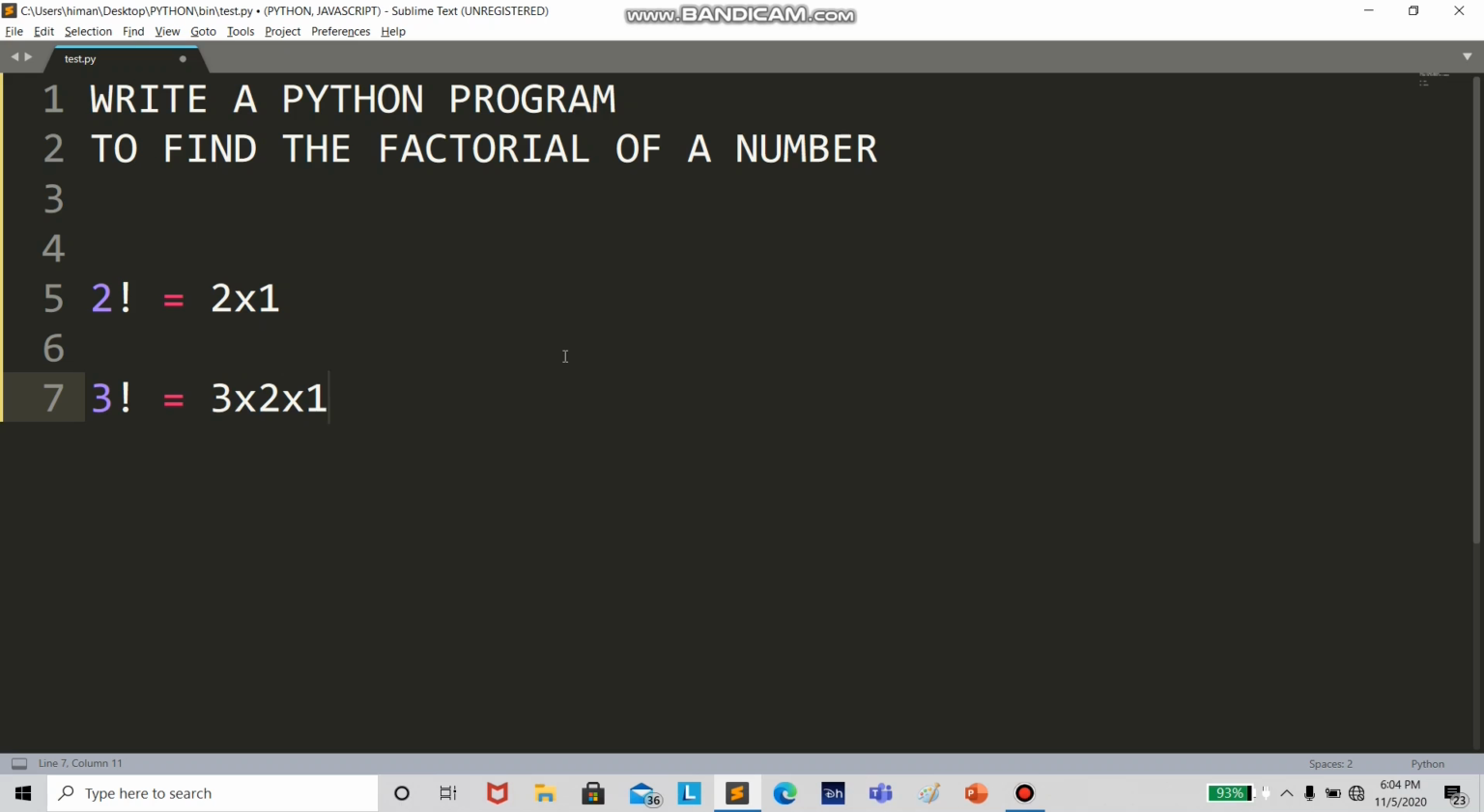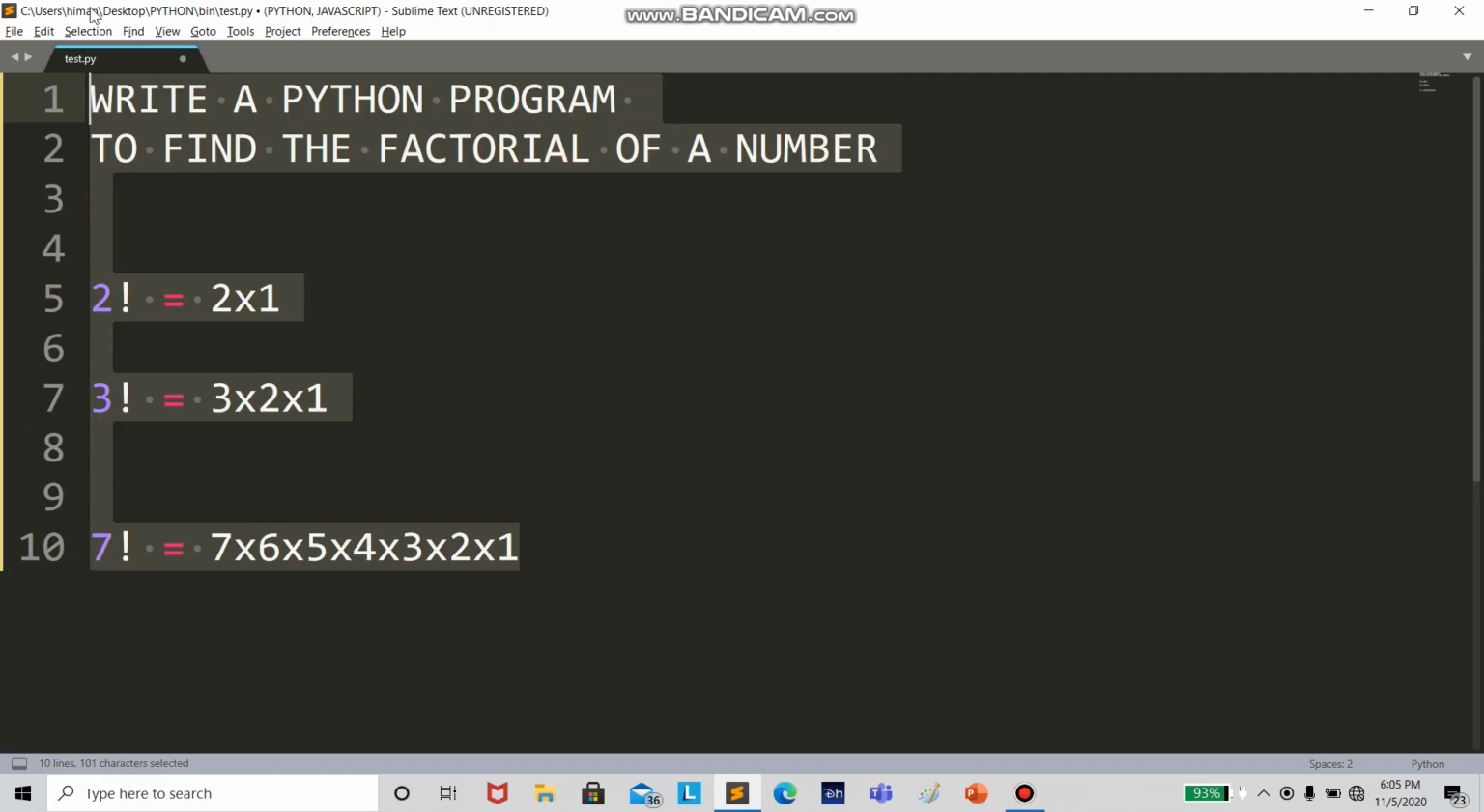So you have to multiply the number by number minus 1 and continue subtracting and multiplying until the number reaches 1. For example, if someone asks what is 7 factorial, 7 factorial would be equal to 7 into 6 into 5 into 4 into 3 into 2 into 1. You can go on and try it yourself before I proceed. Just pause the video and try it yourself. Right, so let's continue. Let us jump to the code.